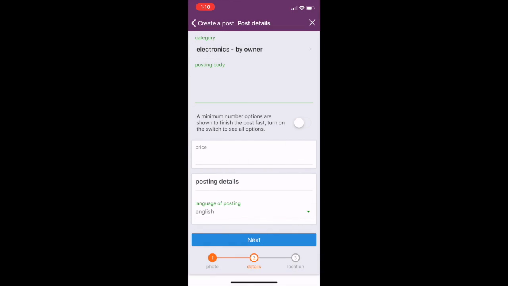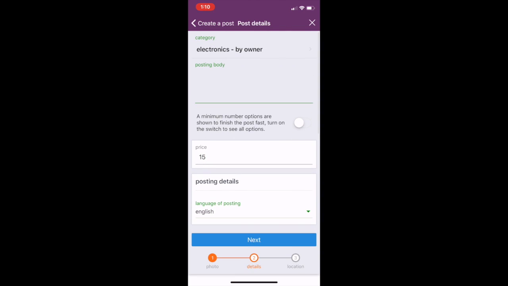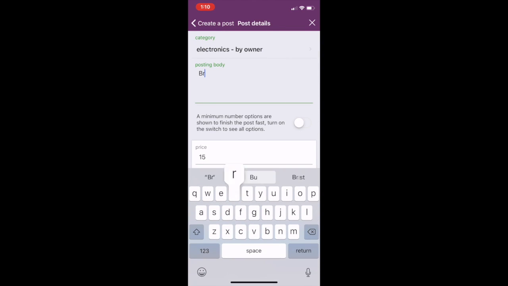Yeah, we'll go and hit electronics. We'll put on there $15. English speaking, a minimum number of options. All right, looks good enough there. You can go to posting body. Sometimes I'll just put brand new.